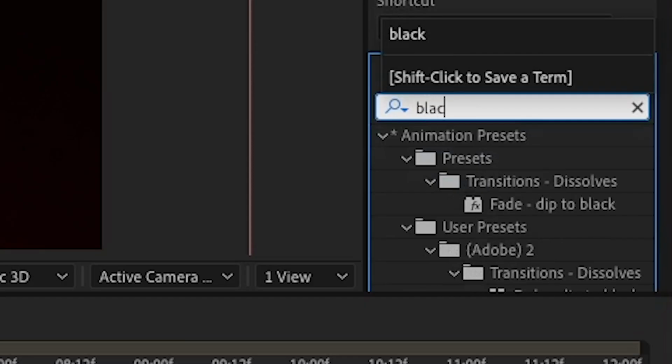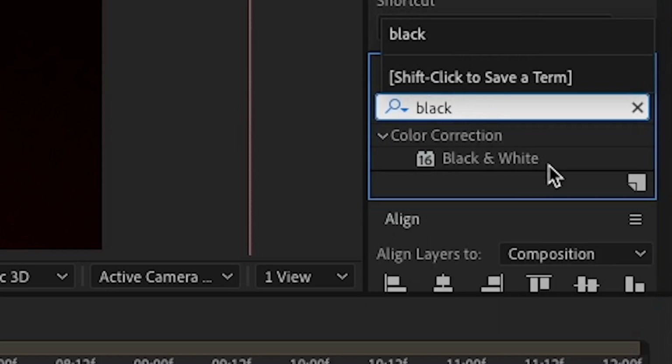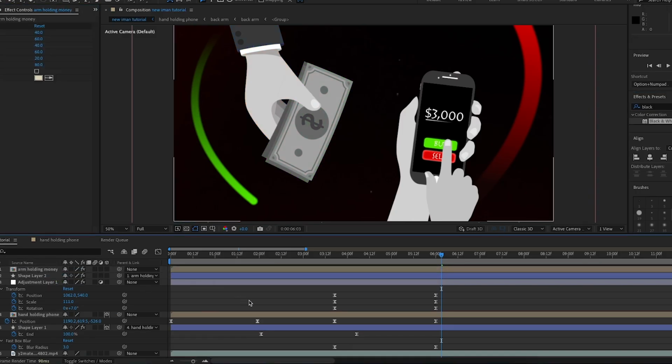I'm also just going to add the black and white effect onto the hand holding money layer as well. In the original video, the hand was black and white and the cash was green, but that's because he had 2 separate layers. But I've just found one on FreePik that has it all together and saves another long process. I'm just going to make the whole thing black and white.